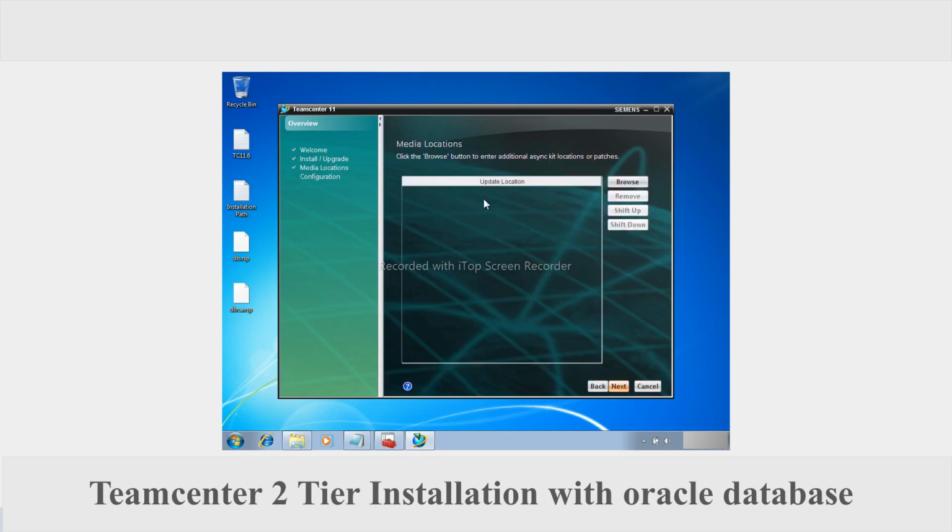If you have any patch, then you can give it from here also. Additional software kit or patches. We'll first go with the base version, then we'll update with the patch later on. First we're installing the base version of Teamcenter. So I'm simply skipping this step. Next, later on we update.